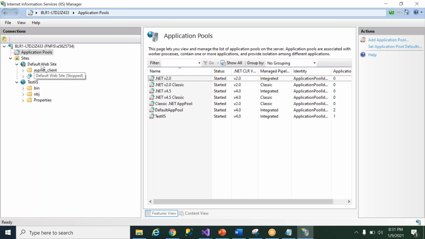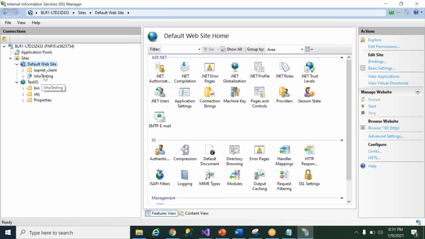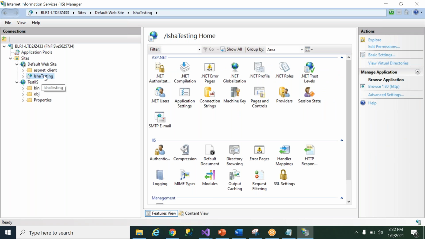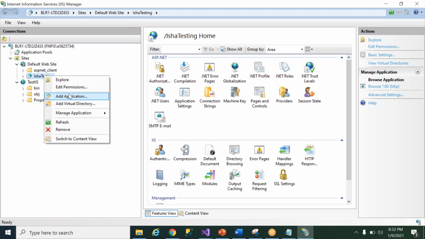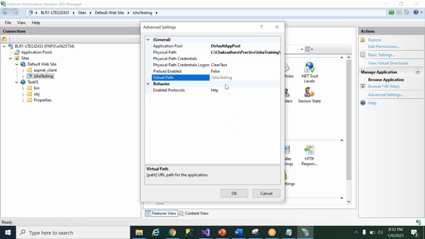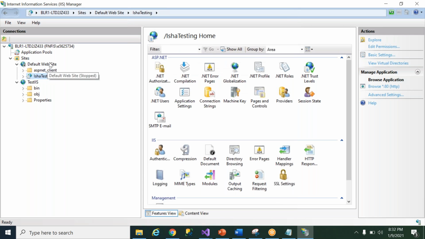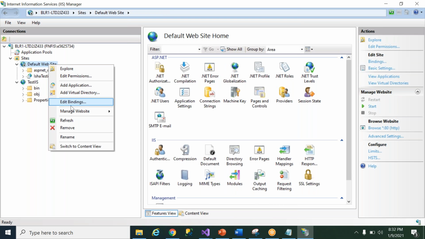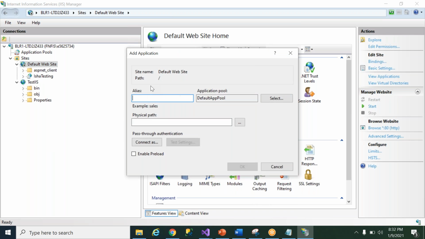Say for example, here I have a test Isha testing, right? For this, in the application, the default pool is there, which I'm assigning. Okay, now when I'm creating another application, test v2, I'm giving again the physical path.